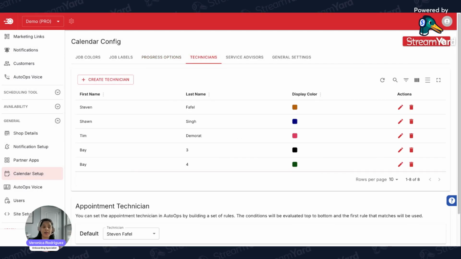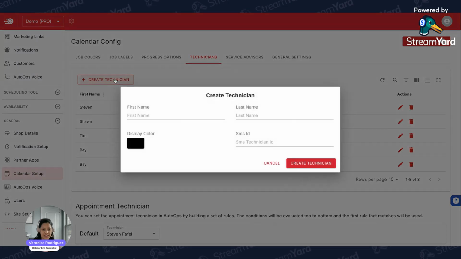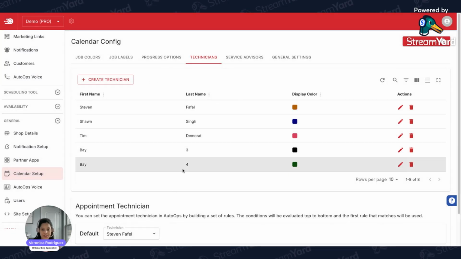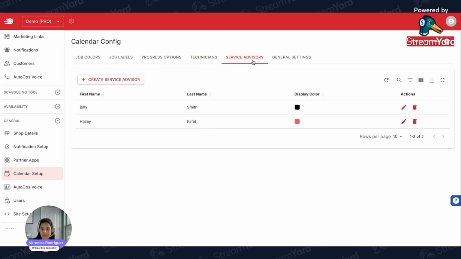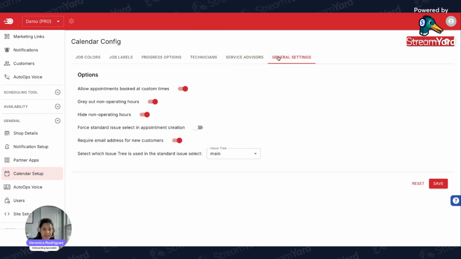Technicians. If you do have a shop management system that is linked, they will show up here. All you would have to do is add them here into AutoOps so they can save. Same thing with service advisors, and then some general settings that we have here. You can turn these on and off whenever you prefer: allow appointments booked at custom times, gray out any non-operating hours, hide non-operating hours, for standard issues select an appointment creation, and require an email address for new customers.